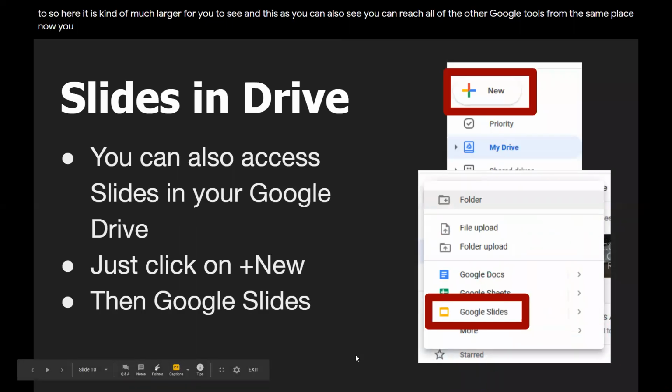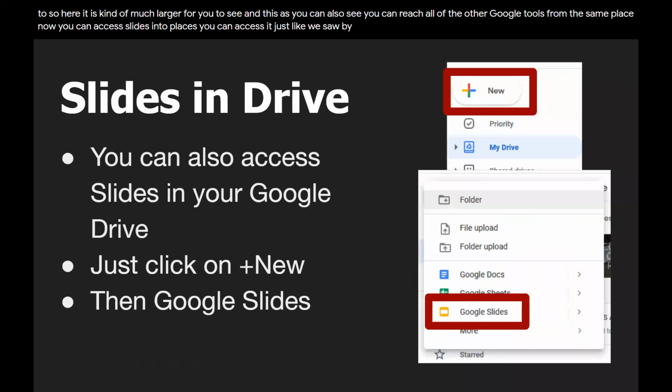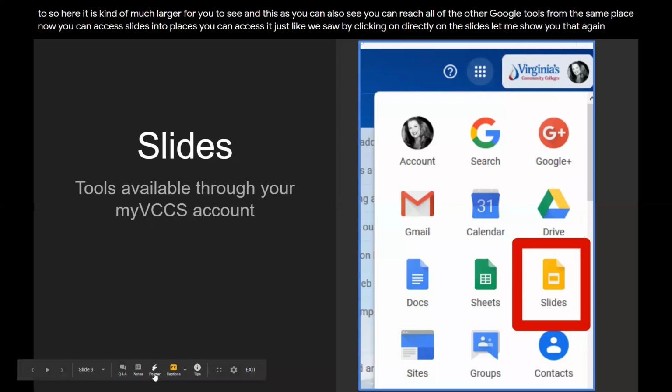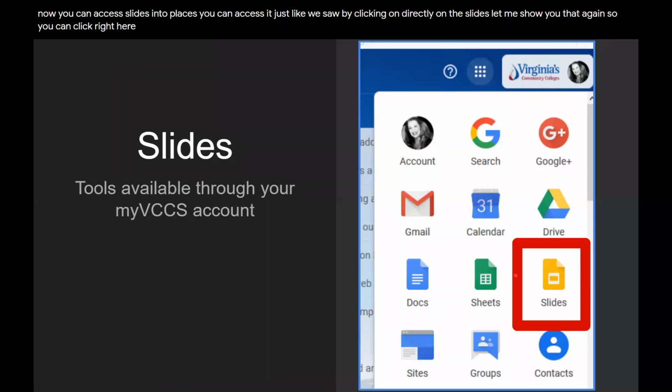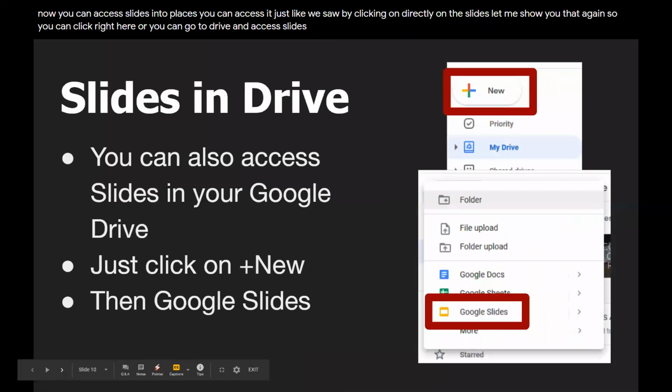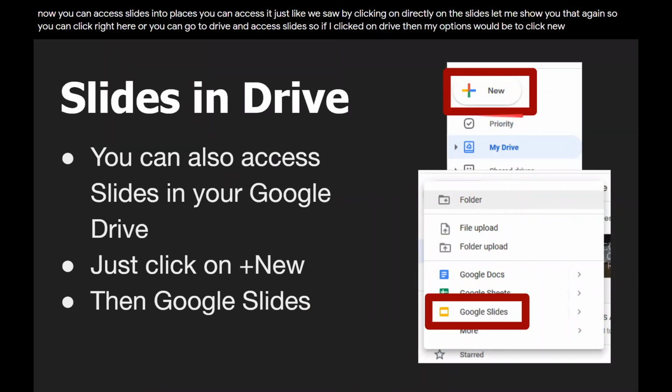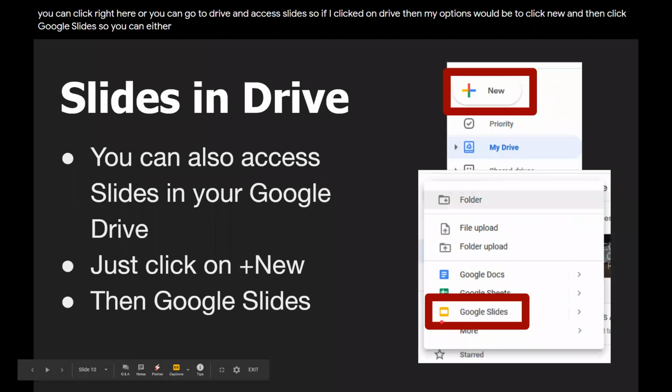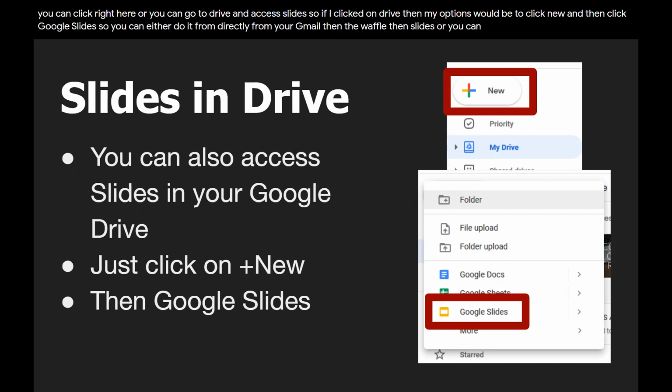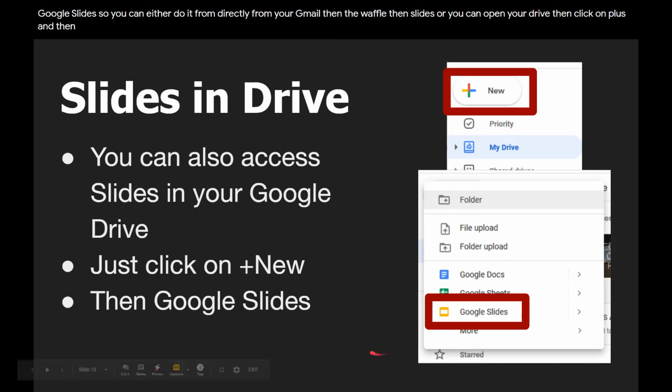Now, you can access slides in two places. You can access it just like we saw by clicking directly on the slides. Oh, let me show you that again. So you can click right here, or you can go to Drive and access slides. So if I clicked on Drive, then my options would be to click New and then click Google Slides. So you can either do it directly from your Gmail, then the waffle, then slides, or you can open your Drive, then click on plus, and then get to slides.